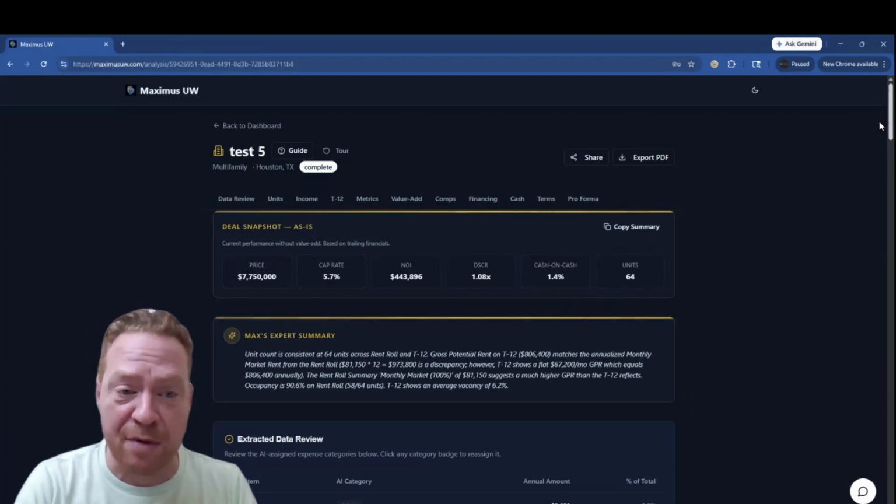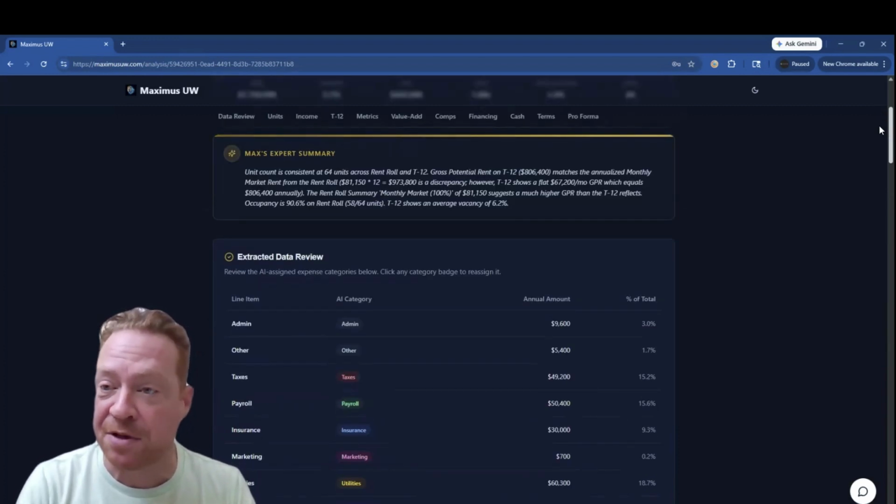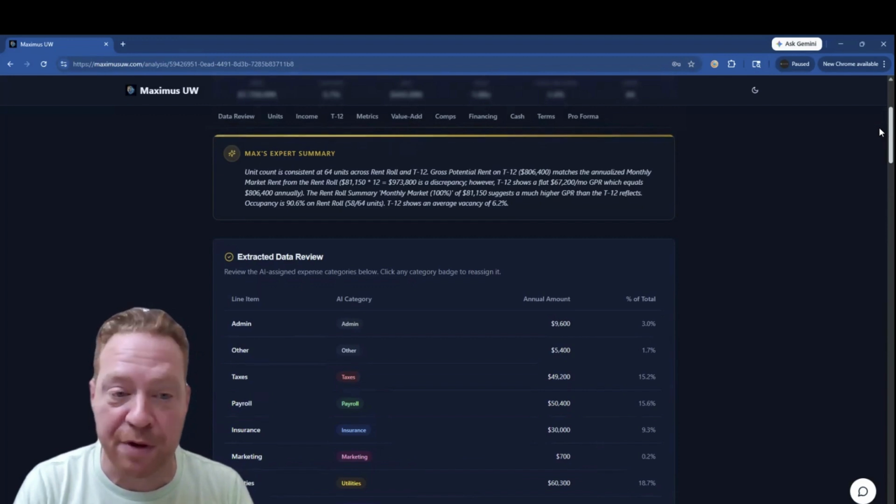Again, the high-level summary gives you a quick snapshot, an expert summary. All I did was submit a T12 and a rent roll, and it gave me a pretty good summary of what's going on with the property. So even if you haven't looked at the T12, OM, or rent roll, you can get a good idea of what's going on with the property just by uploading it here.